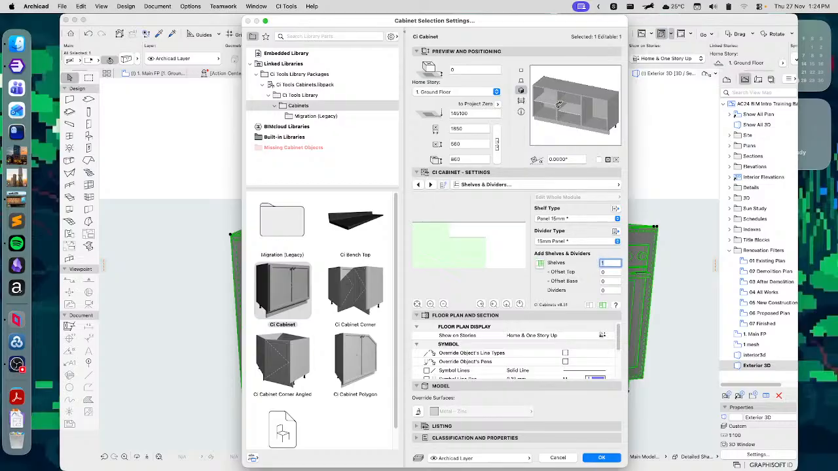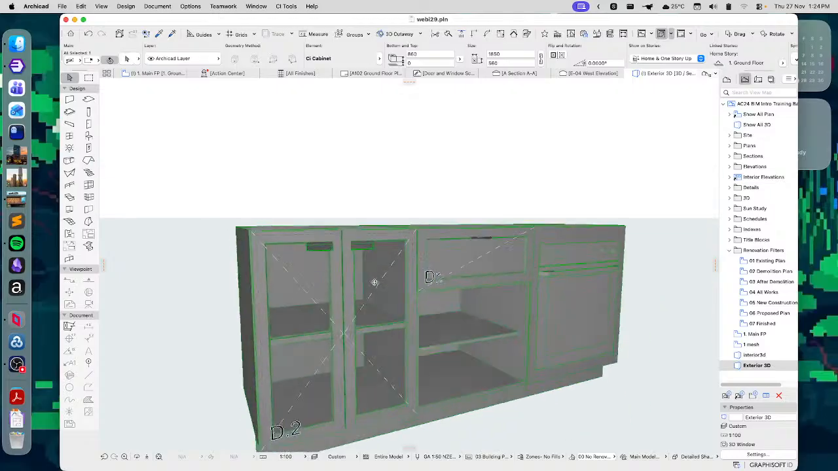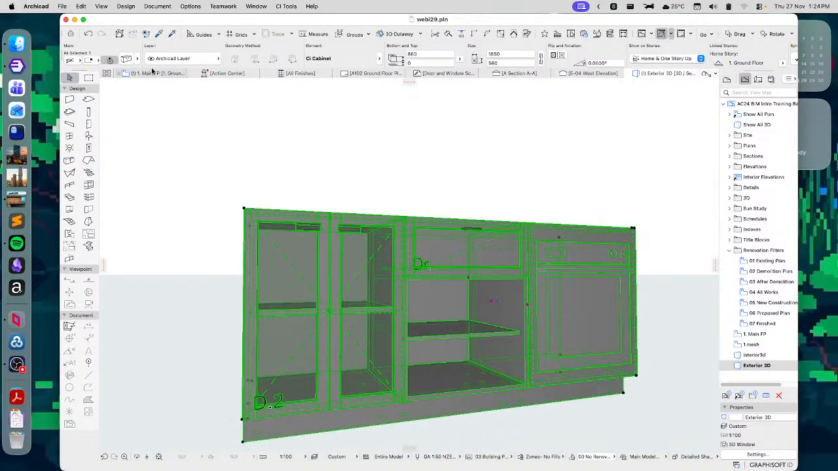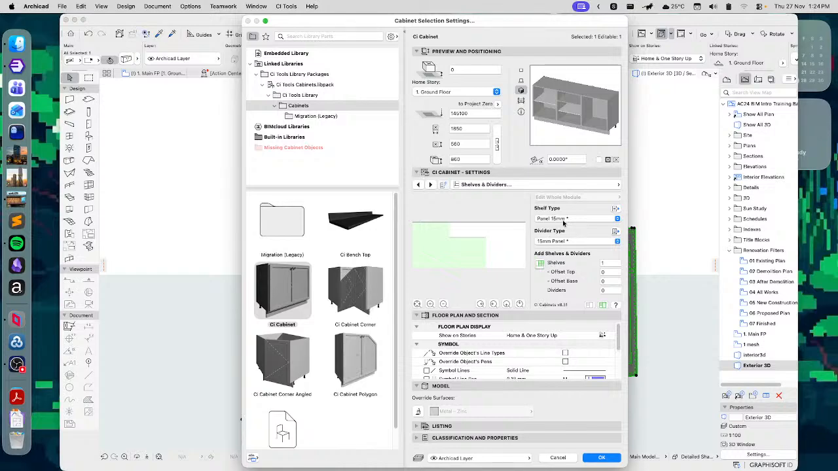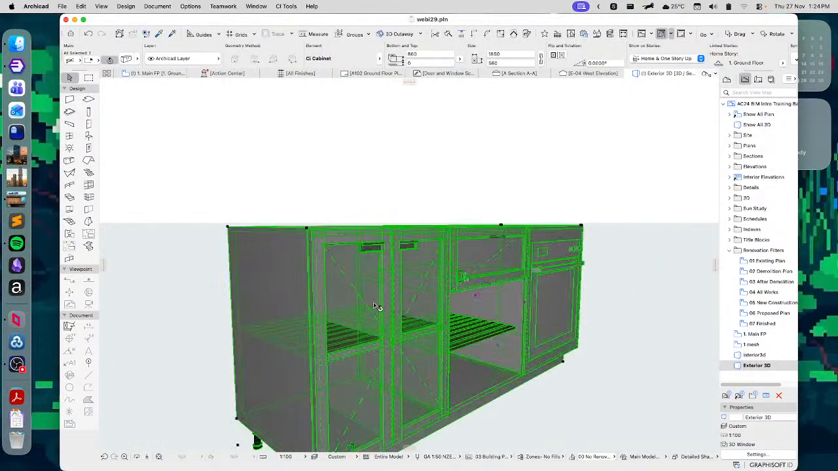So that is how we can easily add shelves and dividers to our cabinet. And if I go back out to 3D, you can see those changes there. So the 2 shelves are added in, and if we make changes, we'll be able to see those easily. So we can go like this. And then we get our divider showing there.